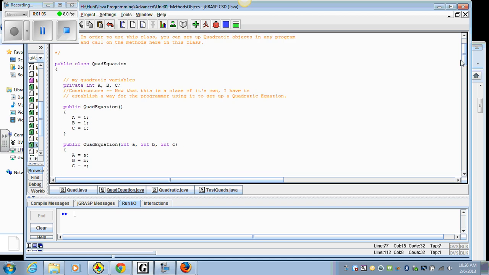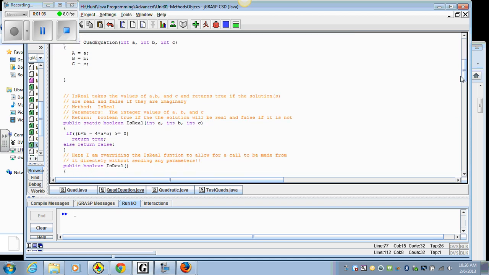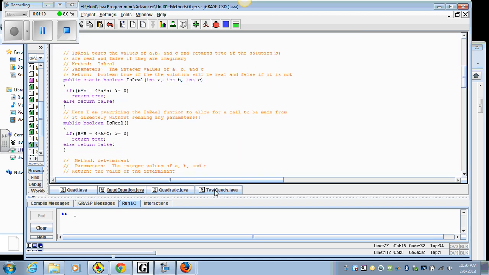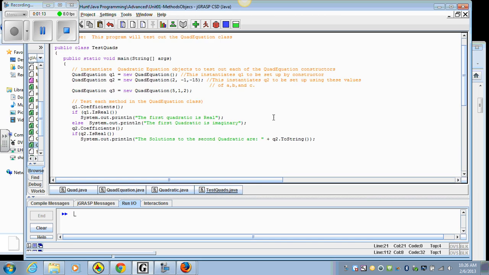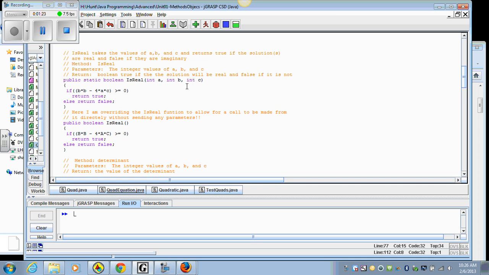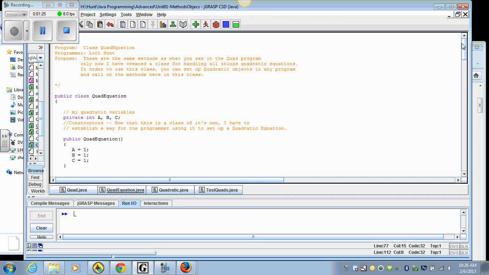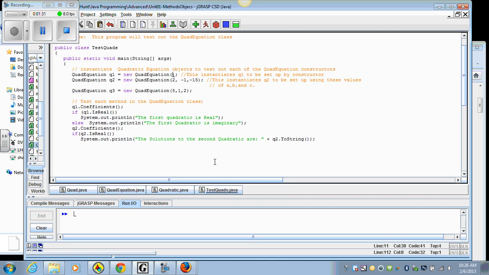I think the best way to show you is in this test quads program. I have three quadratic equations set up. One has an open set of parameters, so theoretically it should be 1, 1, and 1, because that's how I had this set up. Then I give 2, -1, -15, then I give 5, 1, 2.